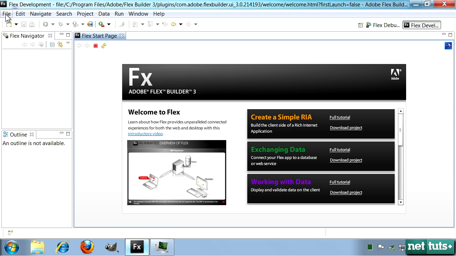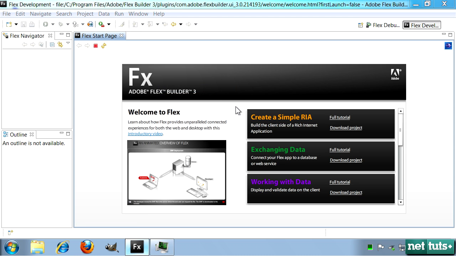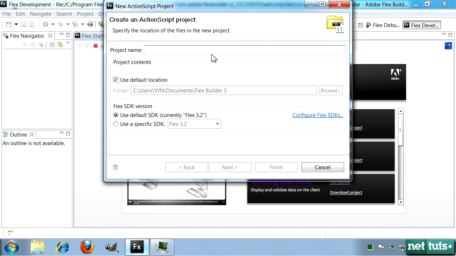Once you've got Flex loaded up, let's create a new project. Make sure it's an ActionScript project. And we're just going to call it test_tilemap for simplicity. Now take careful note of where this project is going to go, because you're going to be going into that directory pretty soon. And then once you're happy with that, just hit finish.